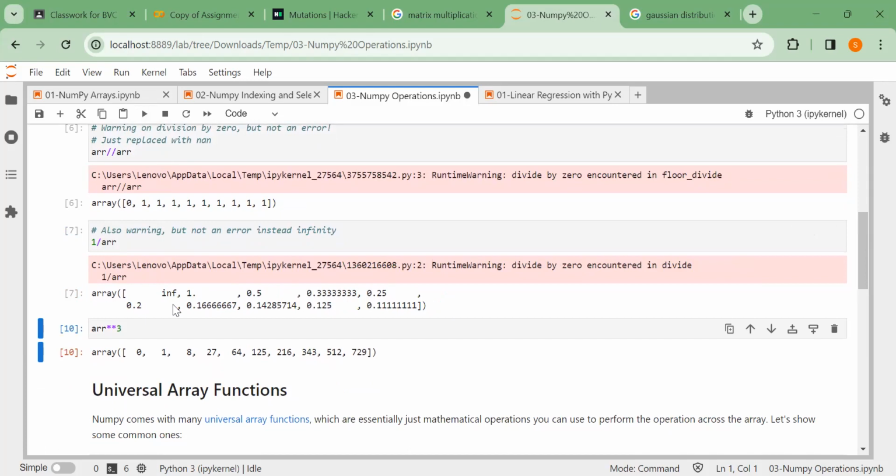Here it is 1 by 0, so it is infinite. Here it is 0 by 0, so that is why it was nan there. 0 by 0 was nan, 1 by 0 is infinite. INF means infinite.